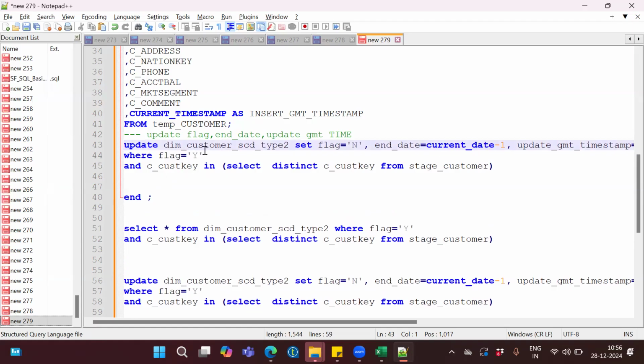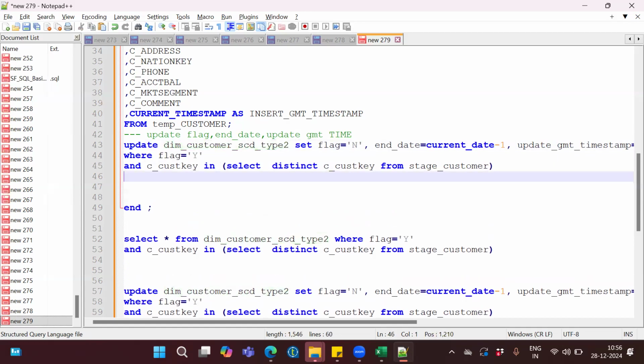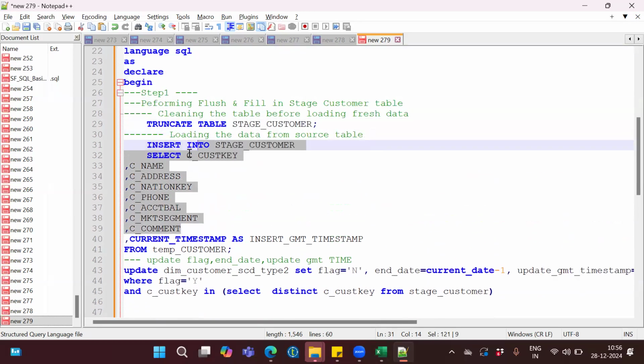Now, in this table, I need to insert the data, from the stage table. So now I will write a query again. For that, I'll take all these columns.